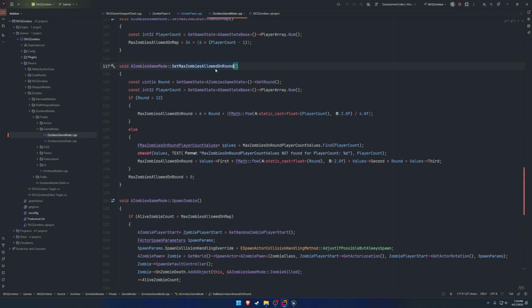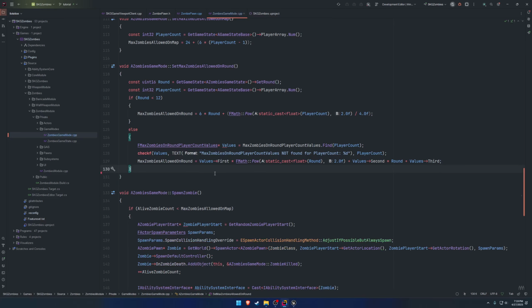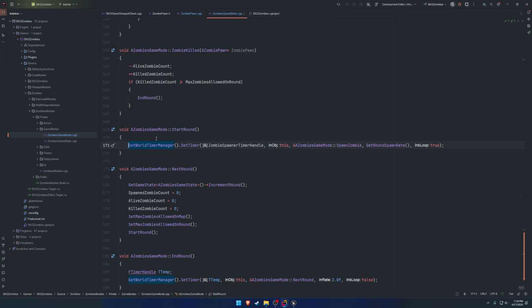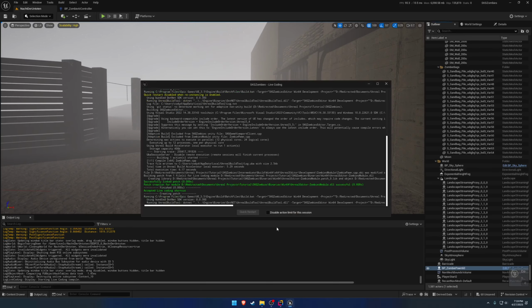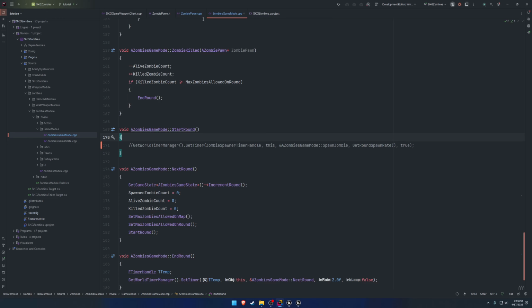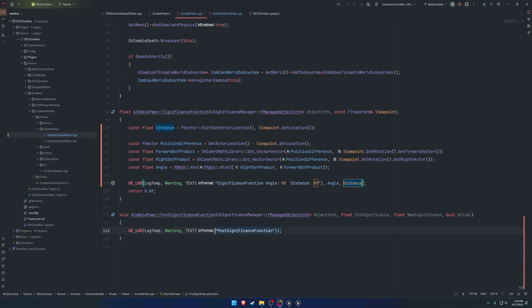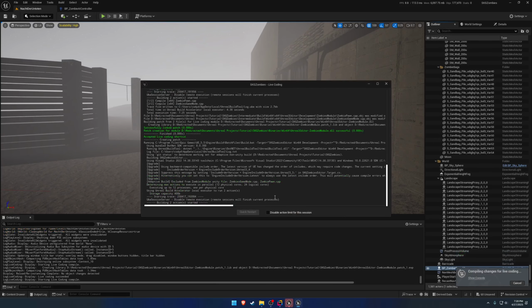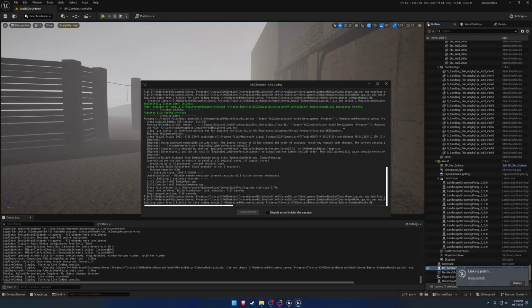Go to our set max allowed zombies. Okay, that is 0. So I'm going to remove where I was setting it to 0 and instead go to our start round and just not start the round. So we'll comment that out. And then I want to do one more thing. In the zombie pawn, let's remove the log for the post significance function. We know it runs and all that. We don't need to have it spam. So now we can run our live coding, and we should have a nice clear log.